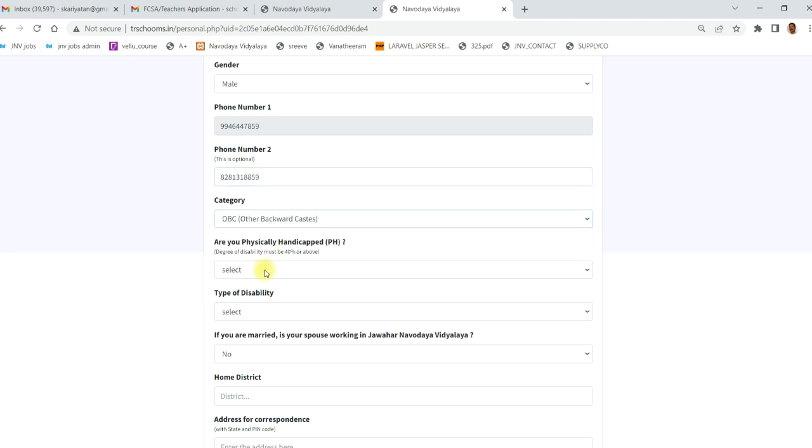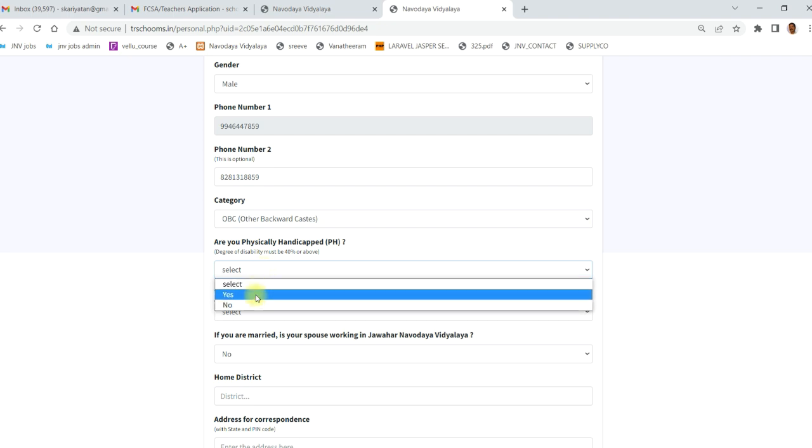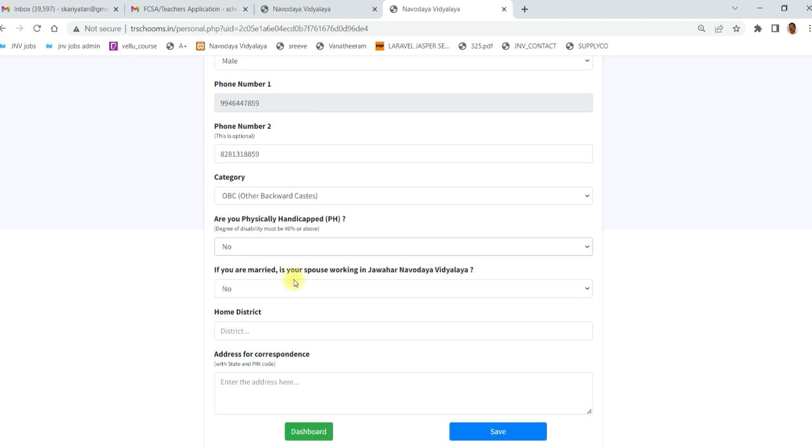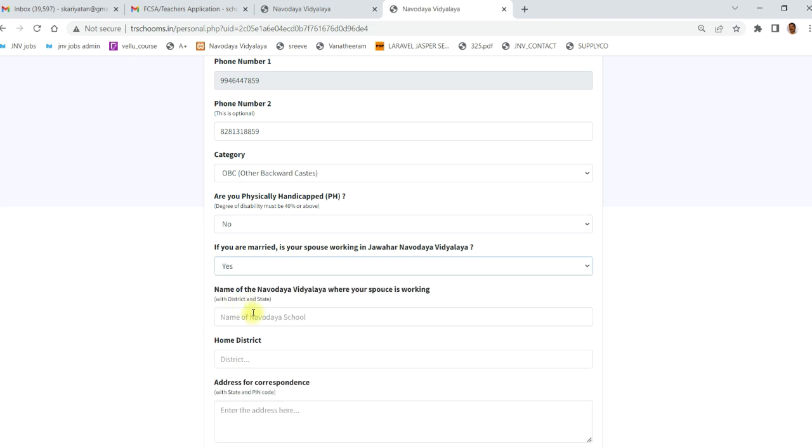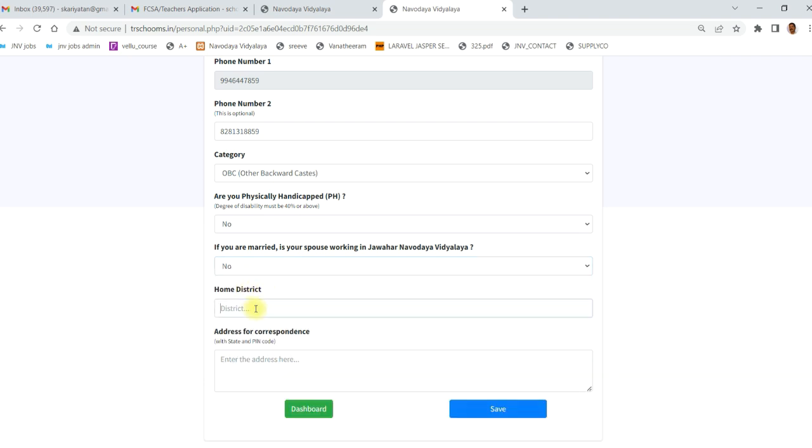Category, whatever category you belong to. Physically handicapped, no. If you are married, yes. Navodaya Vidyalaya, where if your spouse is working in a Navodaya, you can give those details. Otherwise, you can give no over here. Home district you can give. You can give your address over here and click the save button.